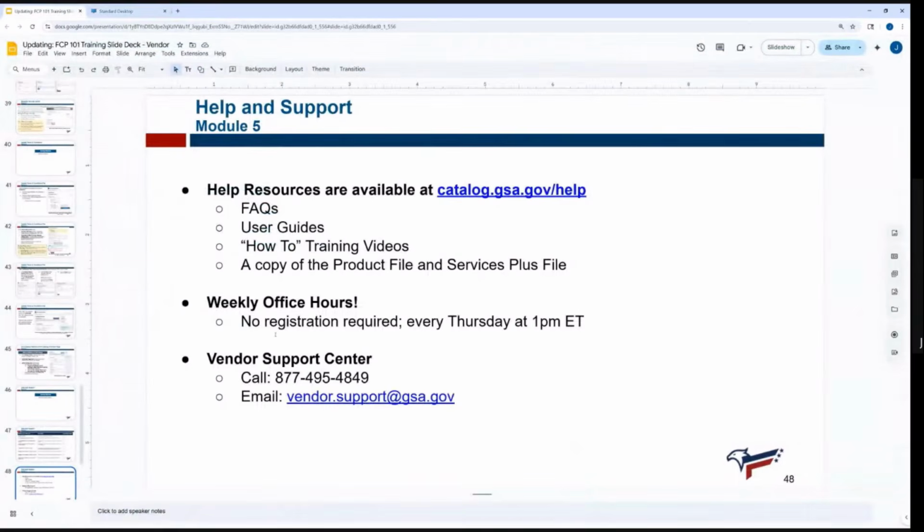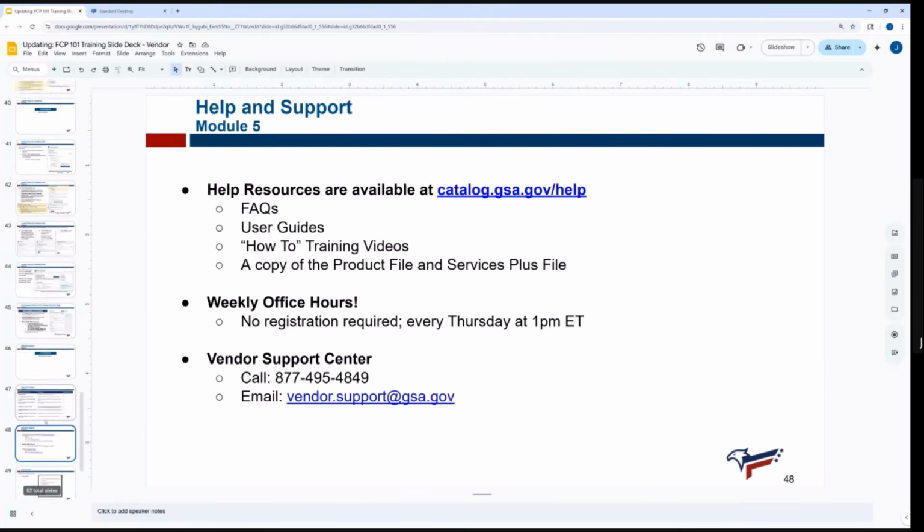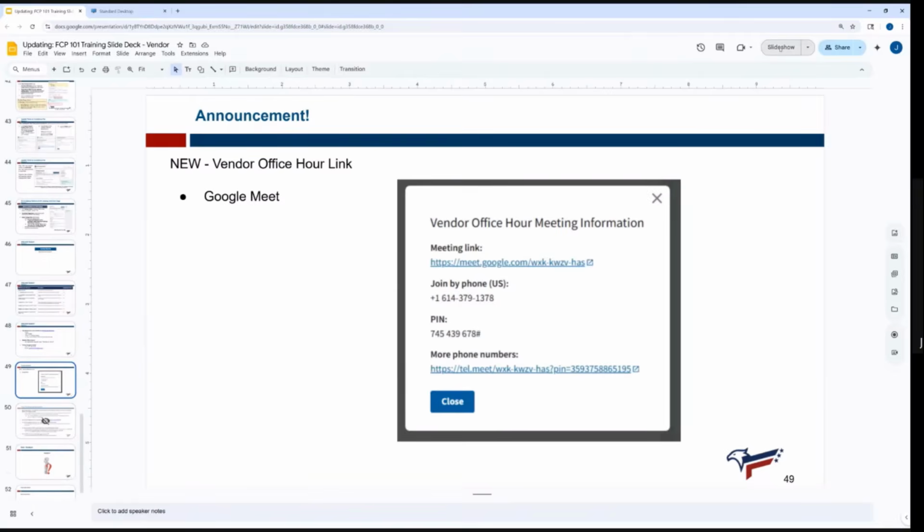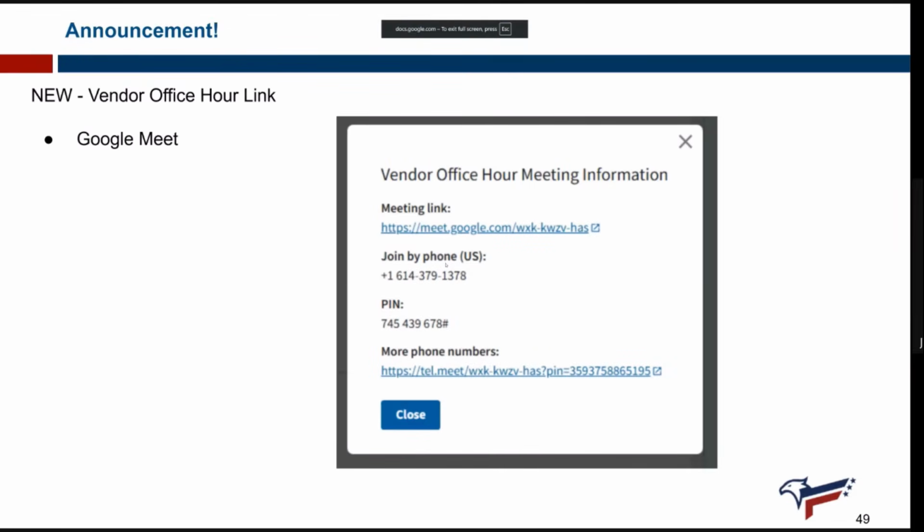Lastly, weekly office hours. So every Thursday at 1 p.m., we have these office hour sessions. We rotate them every other week with topics, whether it's just products only or Services Plus only. But then also each month we go through an FCP 101 training, which you're sitting in today, just to kind of get familiarized with FCP as a whole and what you're going to look at when you first log into FCP.